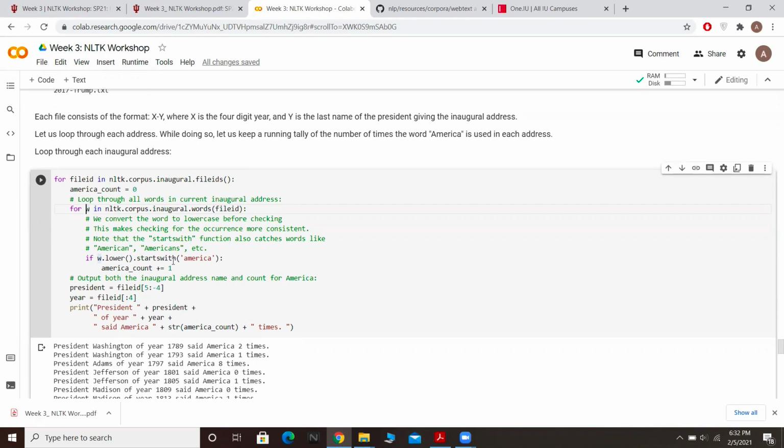Dot startswith is a Python function for any Python string. America, so even if it's American, it will catch that. Even if it's Americans, it will catch that. The only criterion is that it should start with America. And if it comes across such a word, the count is incremented by 1. And so on, the variable America count will contain the total count for each file ID. And when it moves on to a different file ID in the outer for loop, it will refresh it with 0.